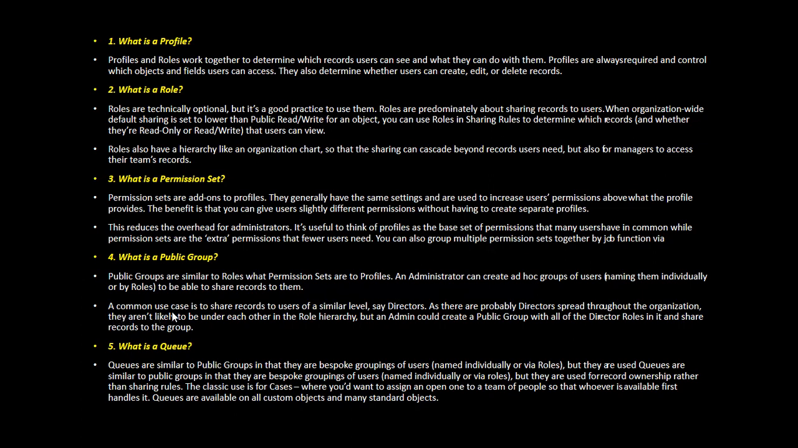A common use case is to share records with users at a similar level, such as directors, who are spread throughout the organization. They are not likely to be under each other in the role hierarchy, but an admin could create a public group with all of the director roles in it and share records to the group.